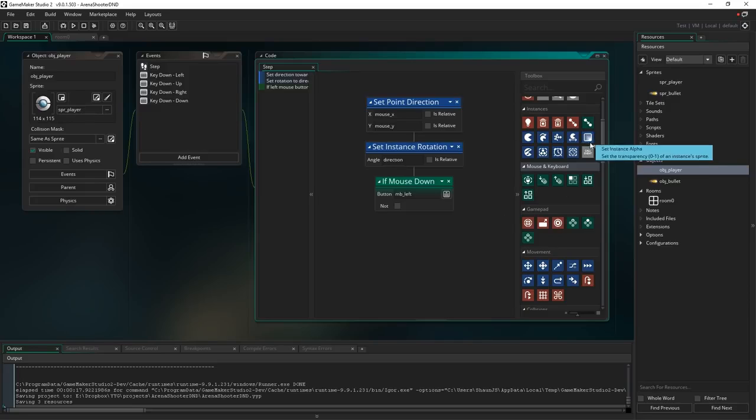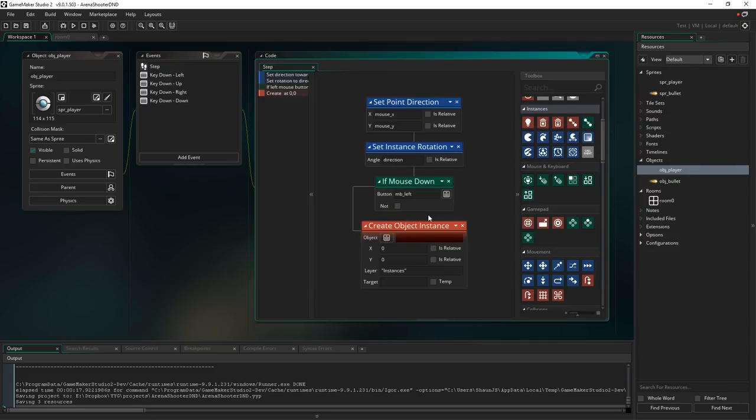So if that mouse button is held down, and then in instances where you see the light bulb, that's for creating an object instance. So creating an instance of an object, and now I'm going to drag that to here. You see this line that's drawn between if mouse down and create object instance, just in the same way that set point direction leads to this. That suggests a direct flow of this happens, then this happens, then this happens. But we want to bind this particular action to only happen if this is true. So if this has happened, do this, but if this hasn't happened, skip it and move on to the next thing. So what we do is drag this to the right hand side of the action.